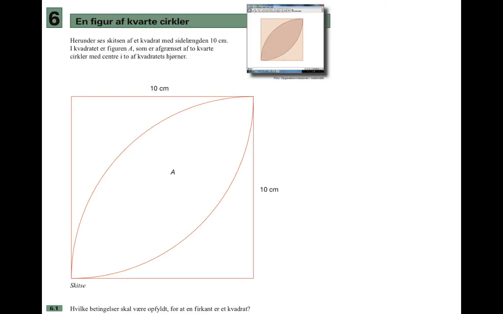Okay, question 6 from May 2012 is all about geometry. A figure made of quarter circles, and it says below is a sketch of a square with side length 10. Inside the square is figure A, whose boundaries are 2/4 of a circle with centers in 2 of the square's corners.